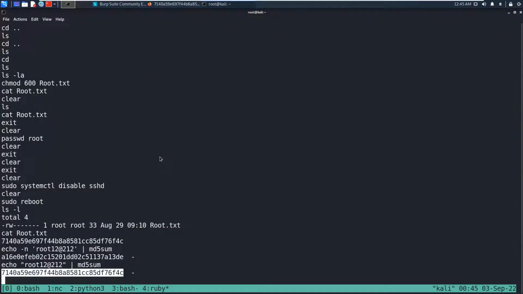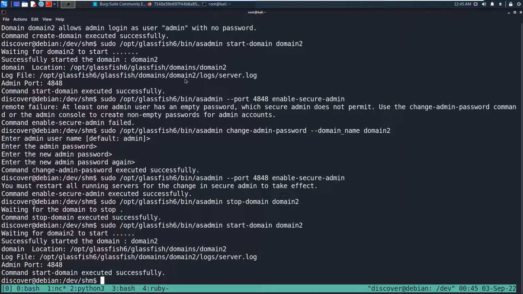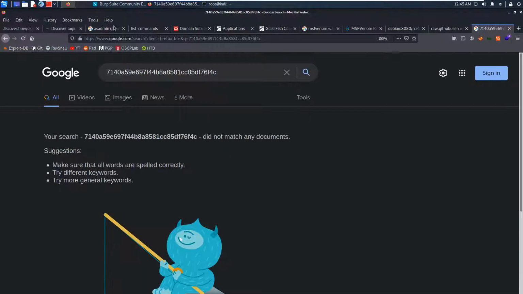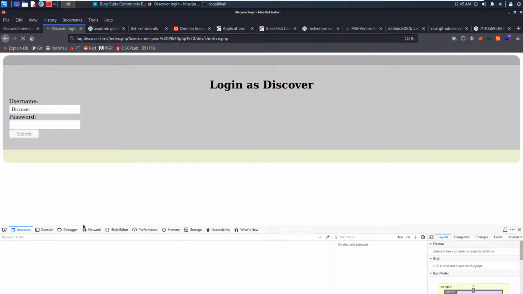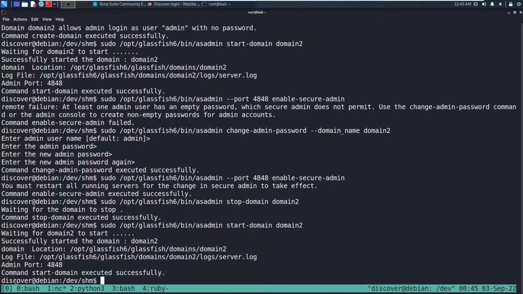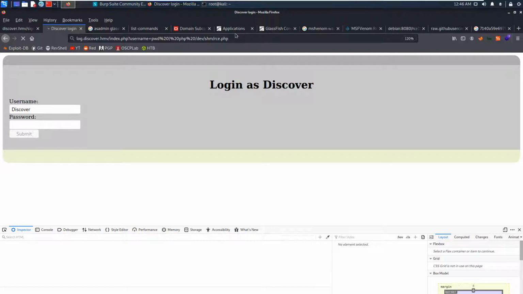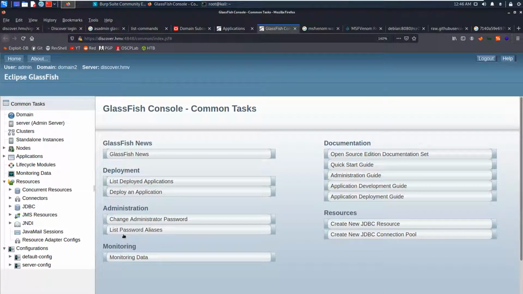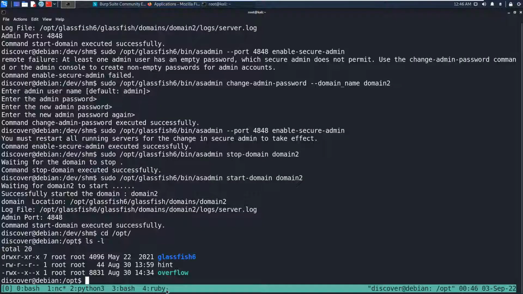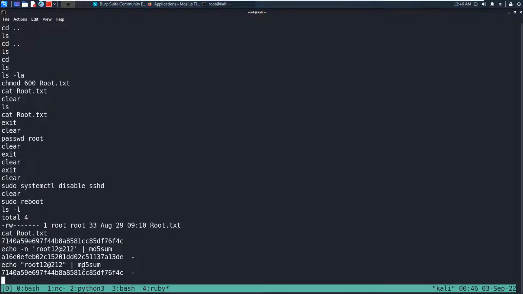So this was the box. We basically got our reverse shell from this, which was vulnerable to command injection. Then we had a buffer overflow vulnerability in this binary. And finally, we exploited this GlassFish server and hosted a malicious RCE application and got a shell as the root user.